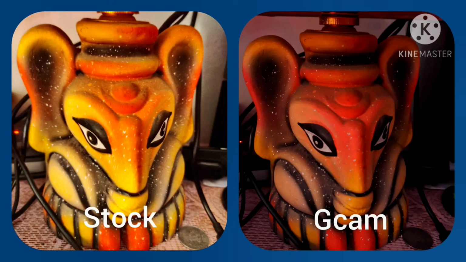This is taken in low light condition using the front flash by using stock and the Gcam. The details are very good in the Gcam compared to the stock. So I will go with the Gcam here also in this image. And the dynamic range is also good in the Gcam.